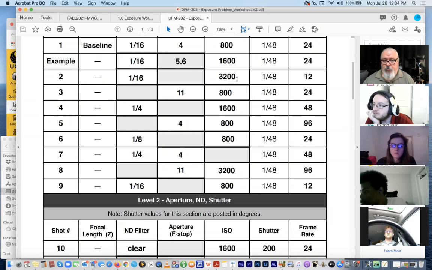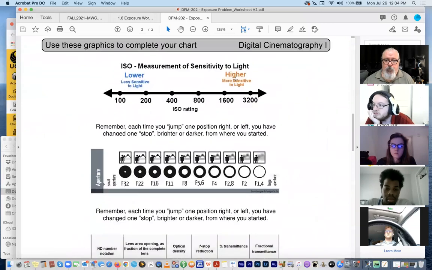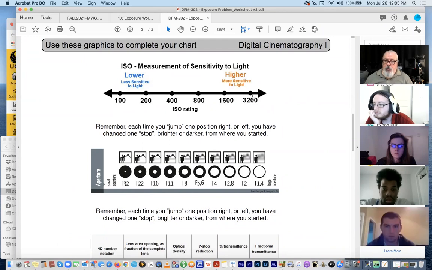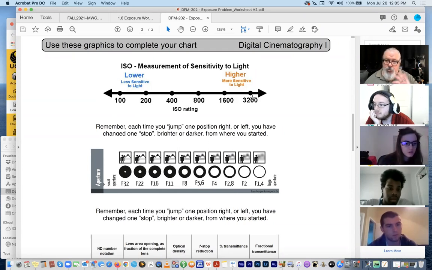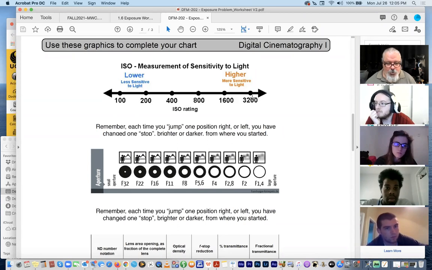ISO also changed. How many jumps is 3200 away from 800? Let's go to page 2. Originally 800, we go 2 jumps to 3200. Is it brighter or darker at 3200? If everything else stays the same, it's brighter, right? By how many f-stops? 1, since you went up 1. How many jumps did I take to get from 800 to 3200? 2. 2 jumps is how many f-stops? 2 f-stops. 2 jumps, 2 f-stops.